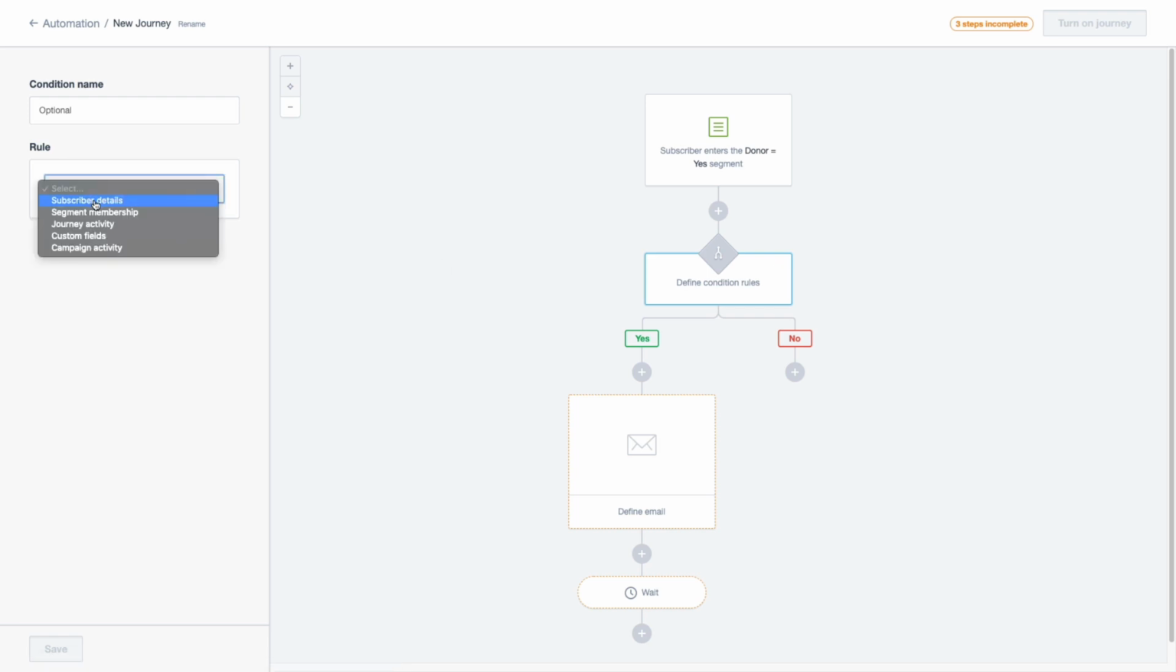Conditions can be based on subscriber details, including name, email address, and date subscribed; segment membership, if you have created segments in a subscriber list; journey activity, such as engagement with previous emails in the journey; custom fields, which can include data like birth dates and preferences; and finally, campaign activity, or engagement with previously sent email campaigns.